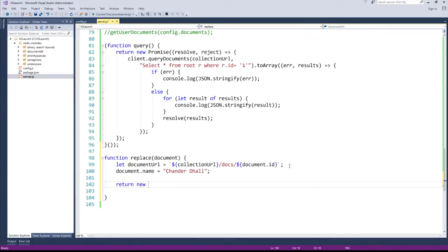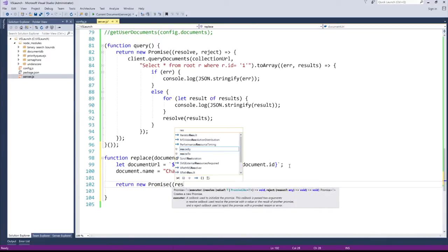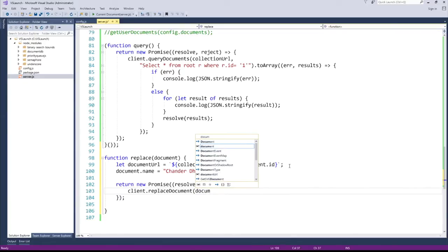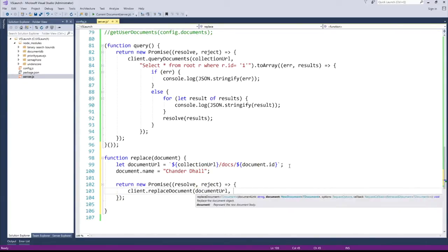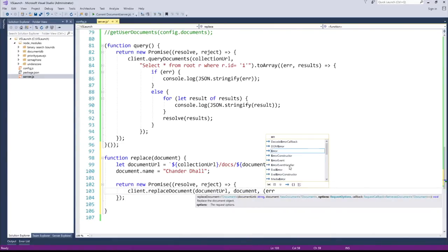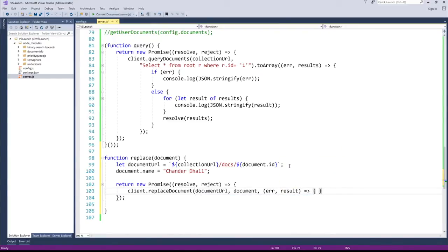So the next thing we do is really use a promise again, like we've been doing. So we have a resolve, and then we have reject. And then the callback starts, and we close the callback right here. Very simple, very similar to the .NET API. We got client.replace, document, and we got document URL, and then we have the new document, and then we have another situation here where we may have a callback. So let's just add that callback.